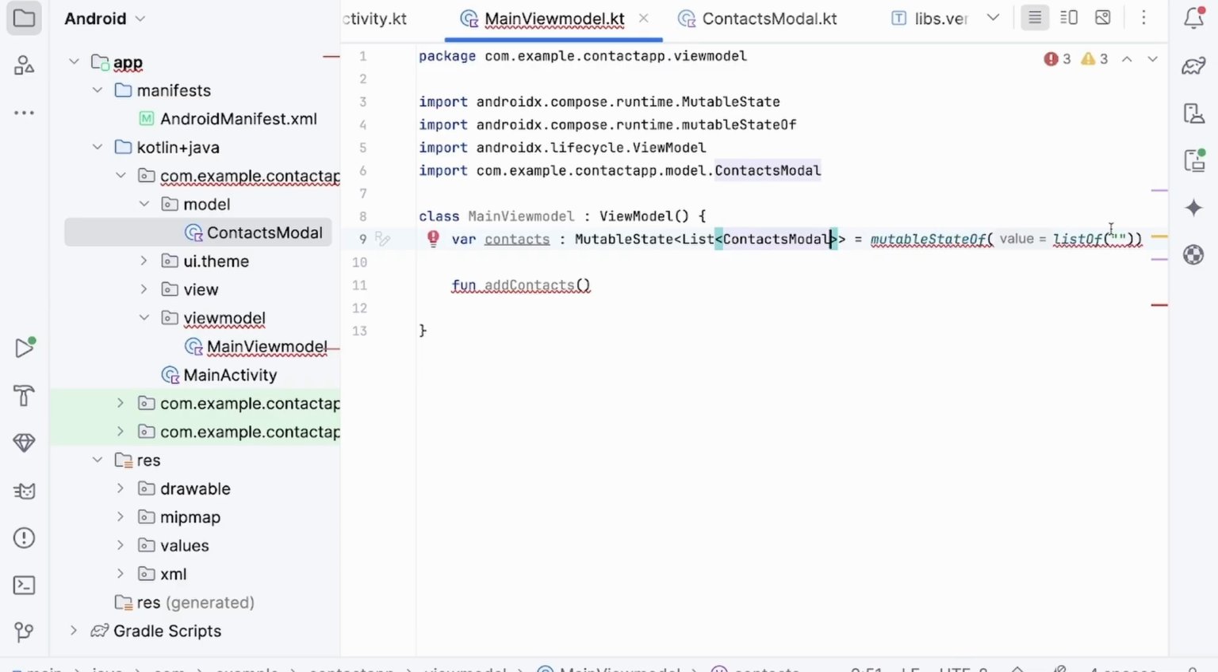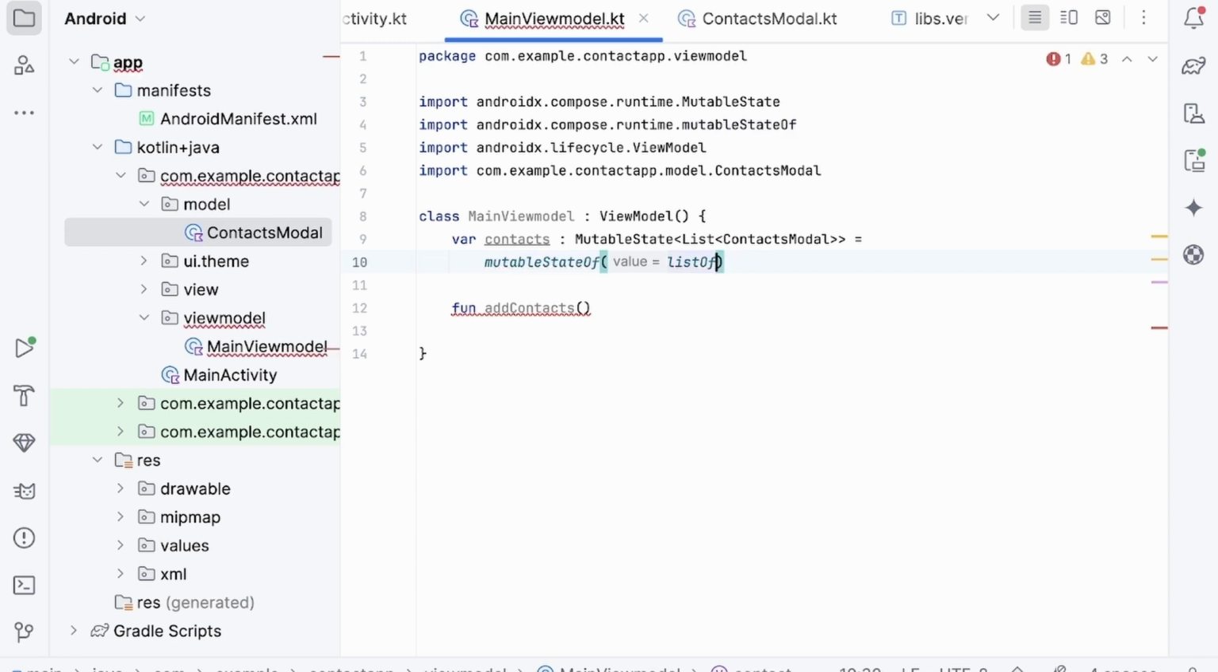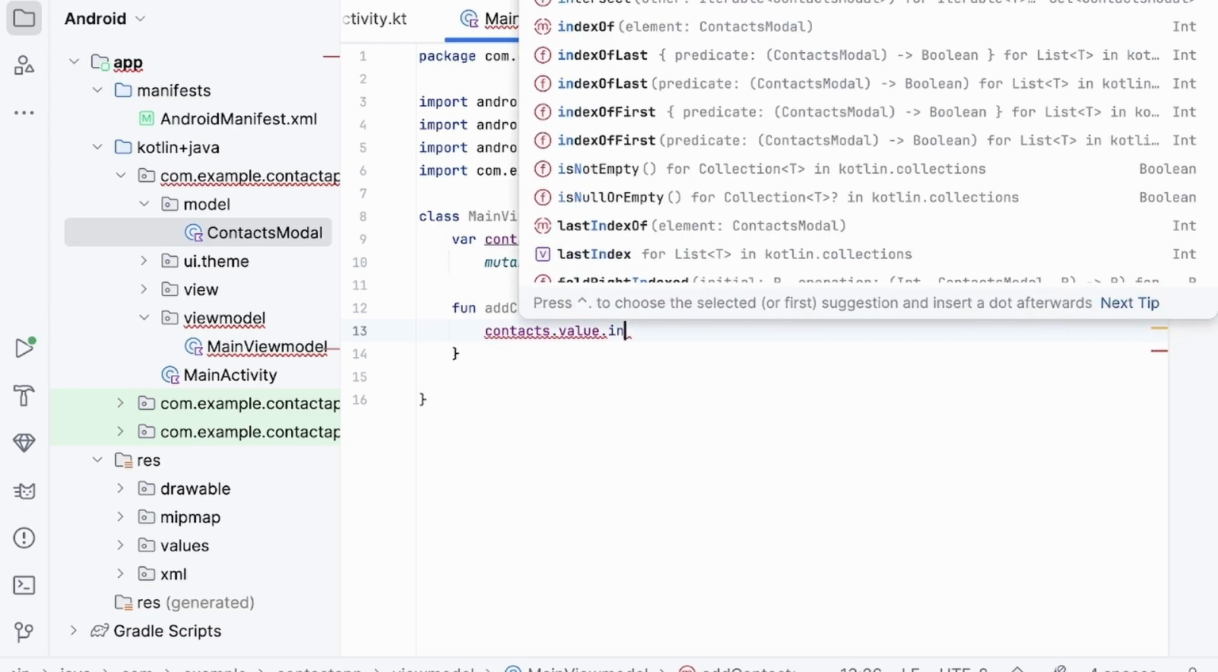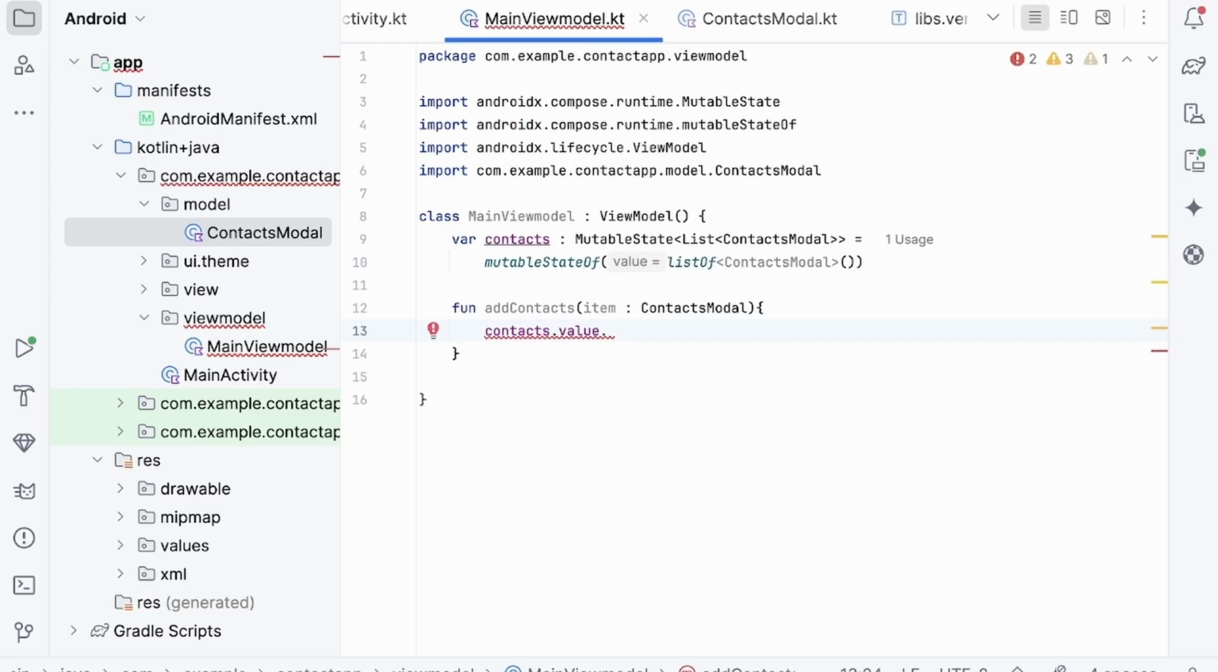So I'm going to use mutableStateOf, something like contacts model. Here I'm going to typecast the list of contacts model, right? Cool. When you're trying to add items, just update the contacts items, which is the list. Or just add and concatenate to the list here, right?